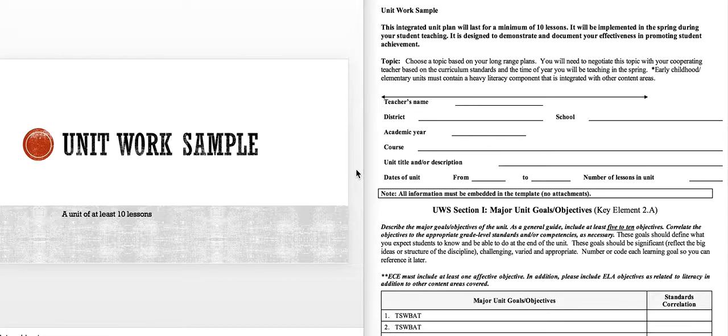This recording will walk you through the unit work sample that we use here at Charleston Southern University. On the left, you will see a PowerPoint that will hit the highlights, and on the right, you will see the actual document that you will type into and use for creating your unit work sample. You can find the unit work sample document on Blackboard.